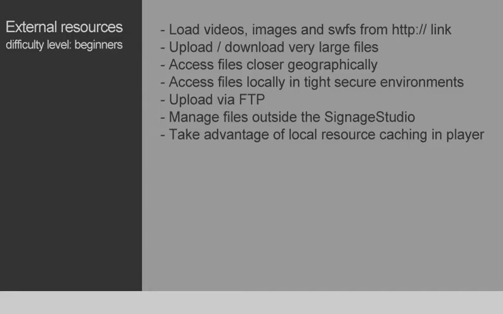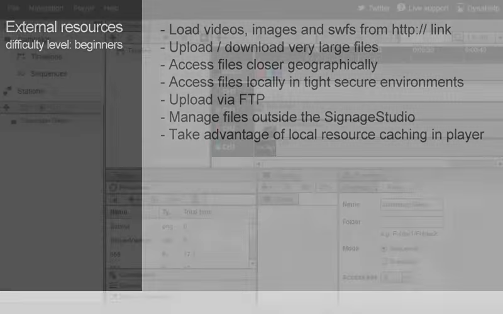And just like you would expect, the Sonage player caches all the content regardless of whether you use the external resources or regular resources. So if the player loses connectivity, there's not going to be any interruption to your audience. So with that, let's jump into the Sonage Studio and look at how to configure the external resources.